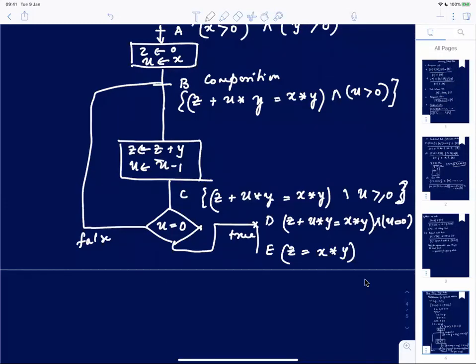When u becomes 0, notice that z plus u star y equals x star y and u equal to 0. And finally, at this point, when it exits the loop, because u is 0, this implies that z is equal to x star y. So this completes an example.